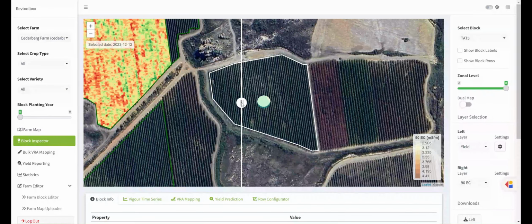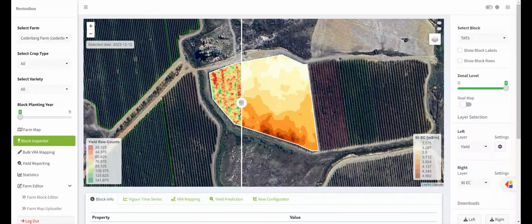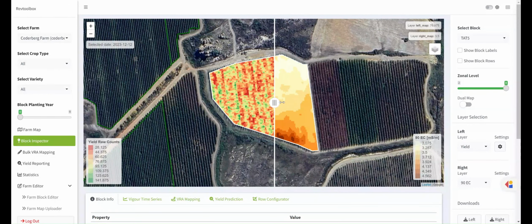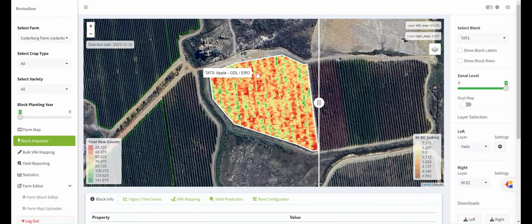In this example, we can see there is different soils in the north versus the south of the production area. While the yield maps seem to show mostly homogeneous fruit load across the entire block, possibly leading to different size and quality between north and southern fruit.